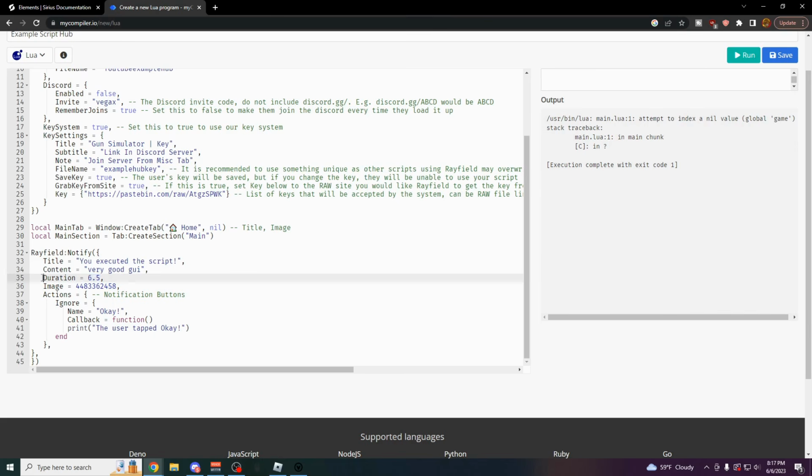This is going to be the duration of how long the notification is going to exist before it disappears. I'm going to do 5 seconds. And then for the image, I'm just going to change this to nil again, which again means nothing. And then actions is going to be anything you can change. So there's going to be like a button here. So the button is just going to say okay. And this is kind of useless, to be honest, because it's just a notification. So I'm just going to say name okay, print user tapped okay.